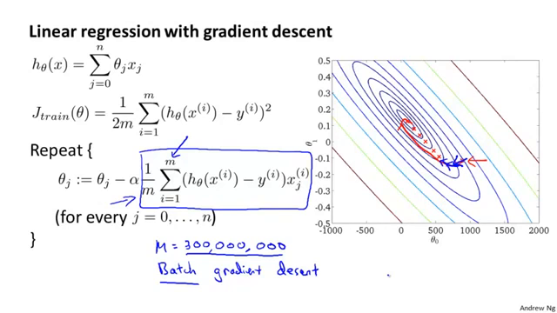In contrast to batch gradient descent, what we're going to do is come up with a different algorithm that doesn't need to look at all of the training examples in every single iteration, but that needs to look at only a single training example in one iteration.